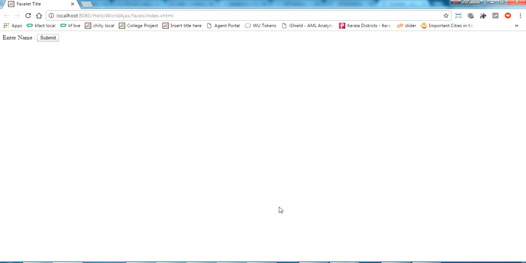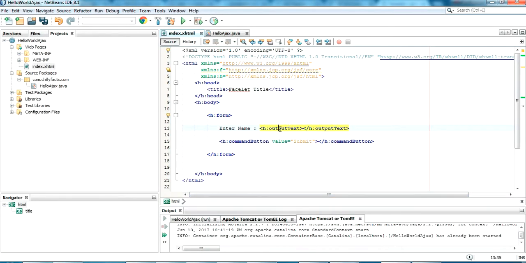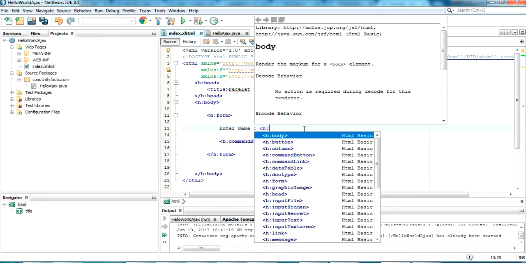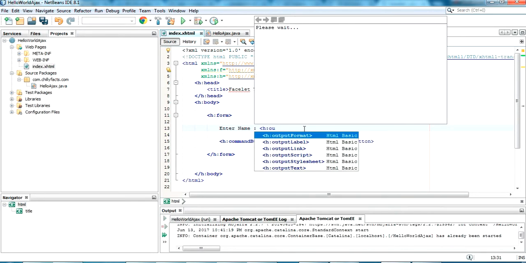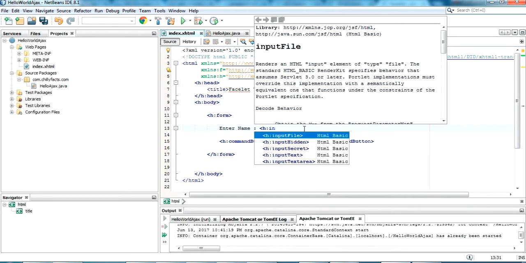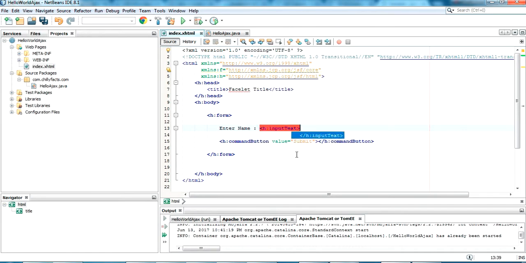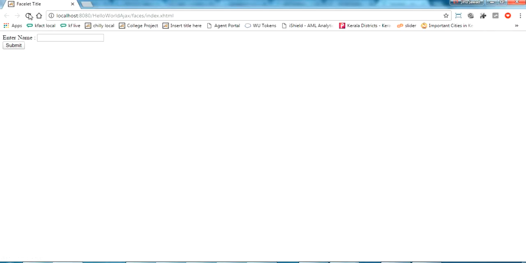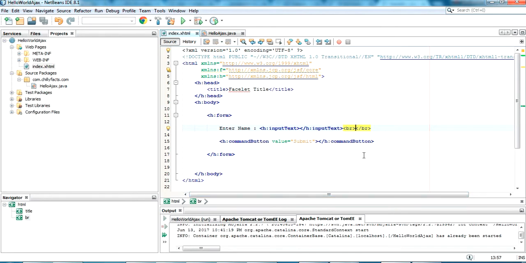Form has been loaded, but I have made a mistake here. This is not an output text. I intended to give an input text actually. I'm giving a text box actually, so it's called input text. Yes, I have given a form, a text box and a submit button. Now I'm going to use the Ajax here.